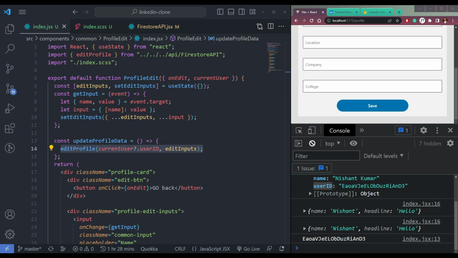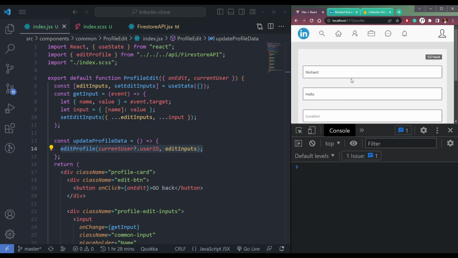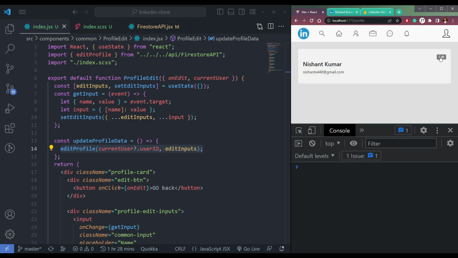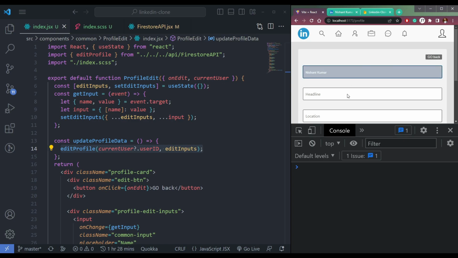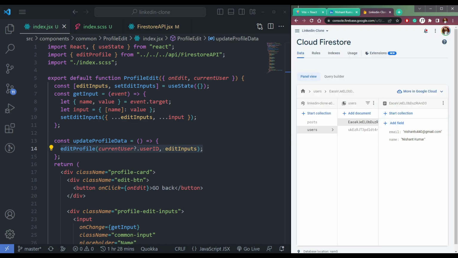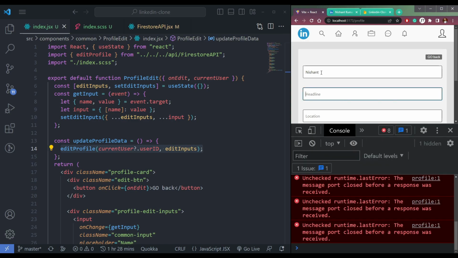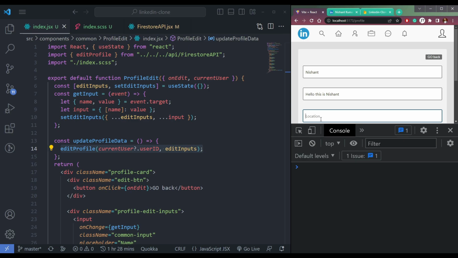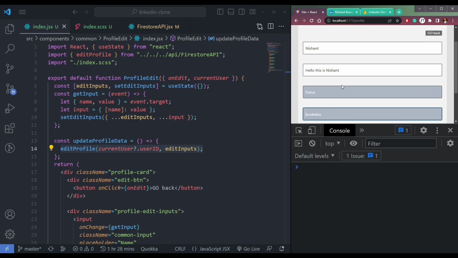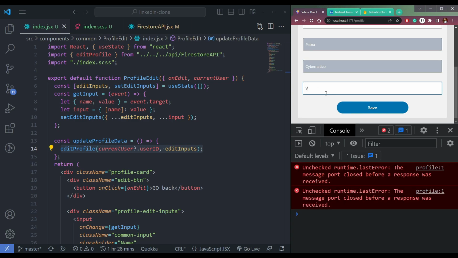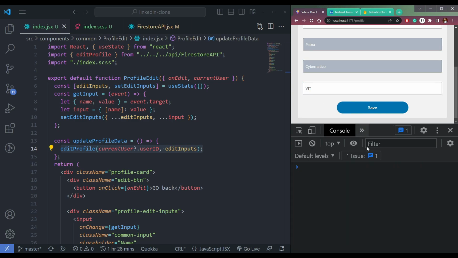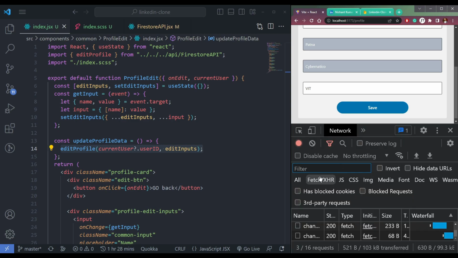Okay. Now let me refresh or clear the console and go back, click edit. Let me add the name called, okay, the name is Nishant Kumar. So let's just add the name called Nishant. Let's add headline called hello, this is Nishant. Location, let's say Patna. College, let's say VIT. Let me open the network tab to check the request. Click save, and document admin profile has been successfully updated.